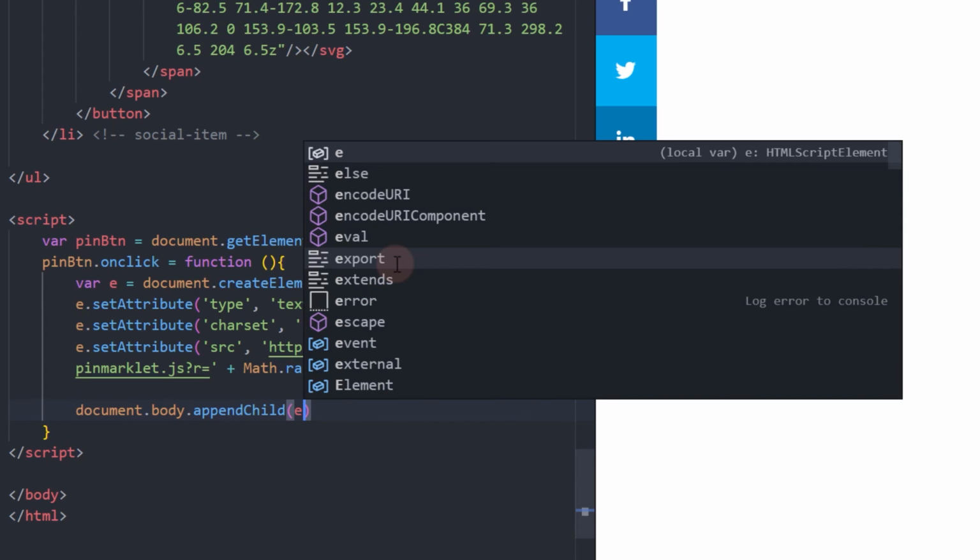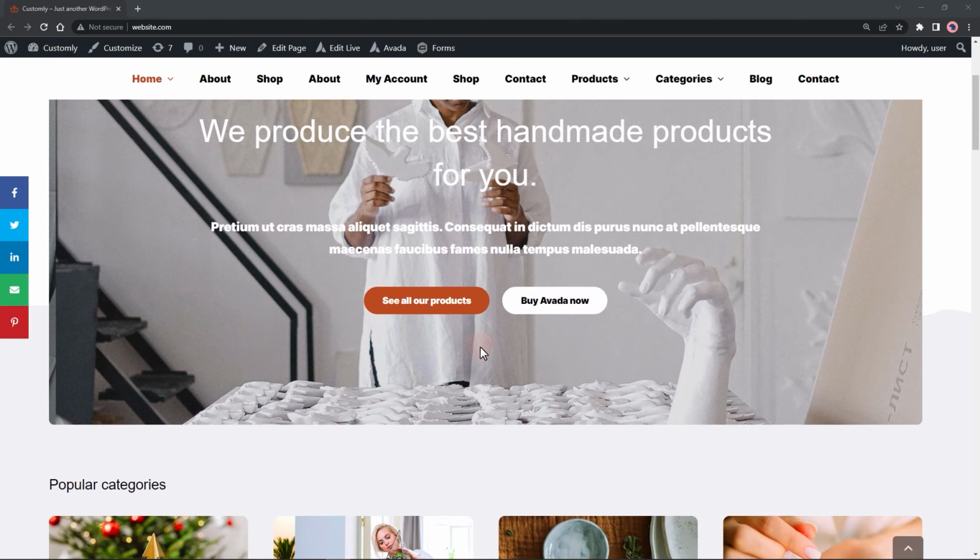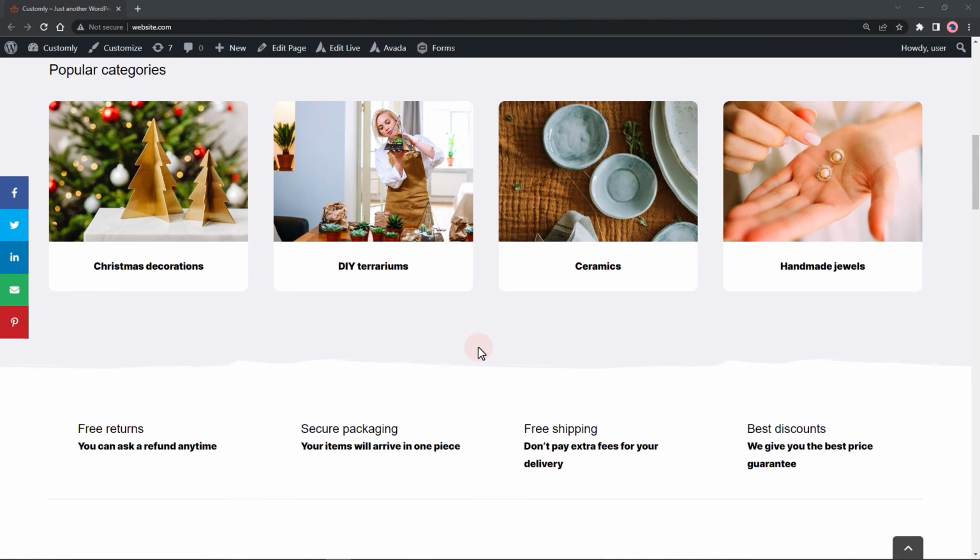The Pinterest button doesn't work by opening the HTML document, so we add this to a localhost site with a custom domain. Let's see how it works.